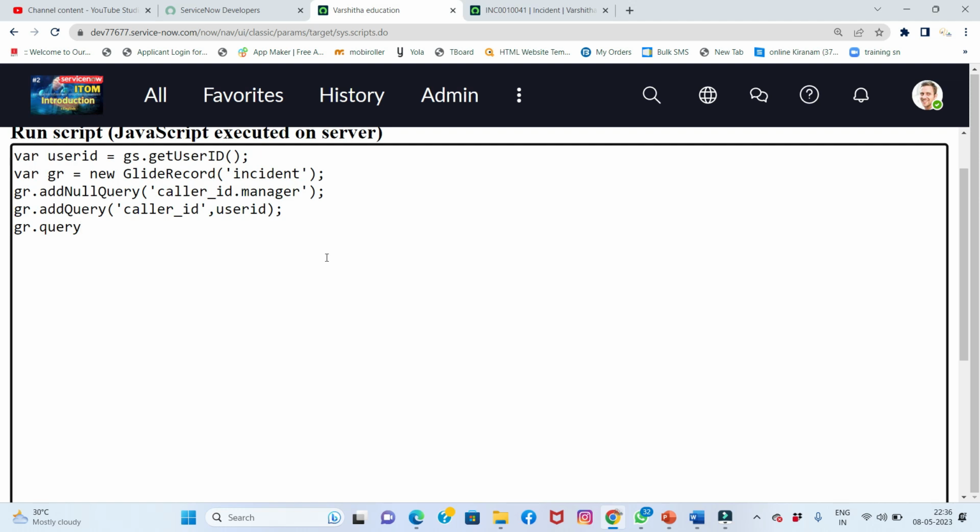So why do we need to write the gr dot query? Every time if you write any addQuery, nullQuery, addEncodedQuery, addActiveQuery, every query should end with a query. So gr dot query. Gr is a variable that is different. So query we definitely need to put in our code. So after completion of this one, go for the display of the records.